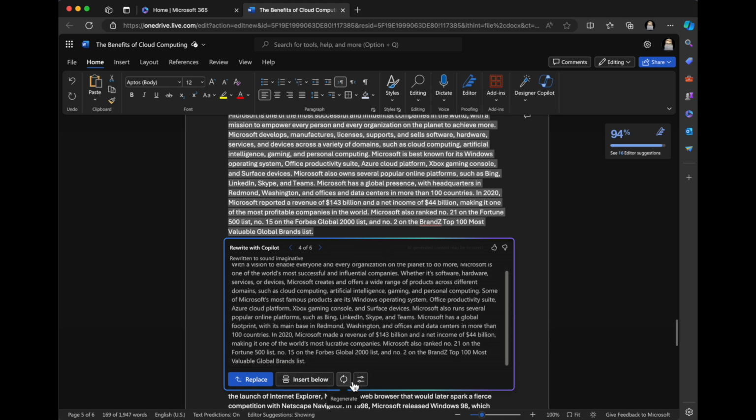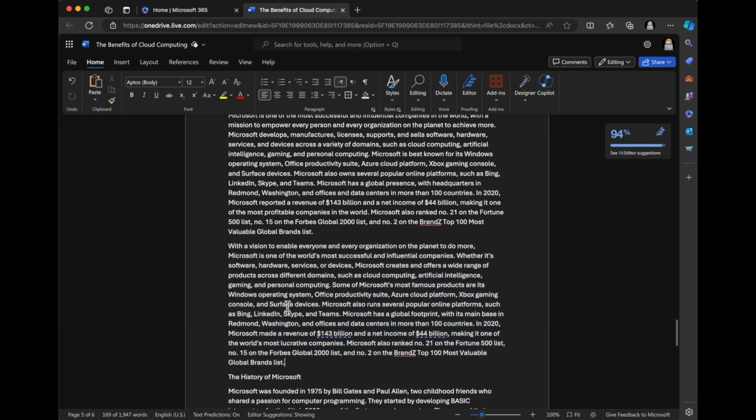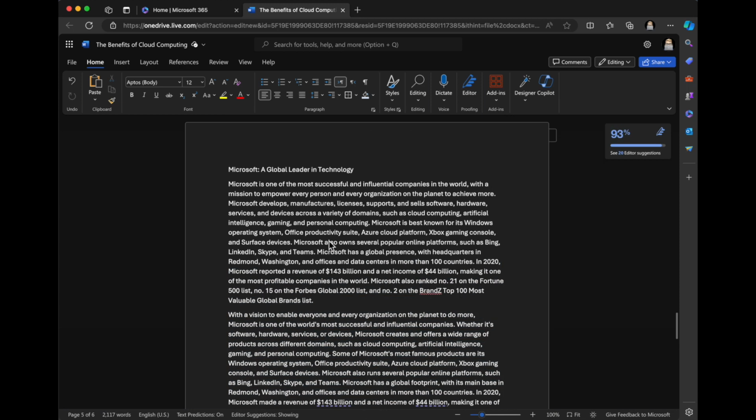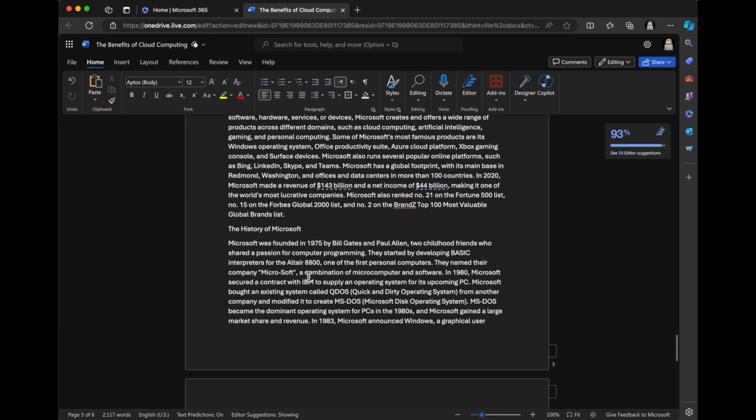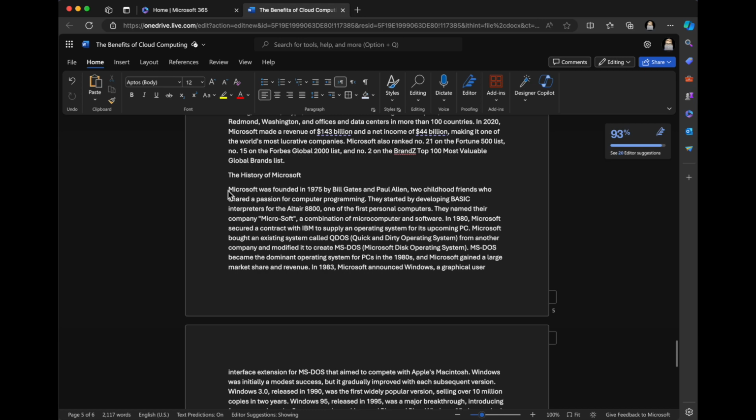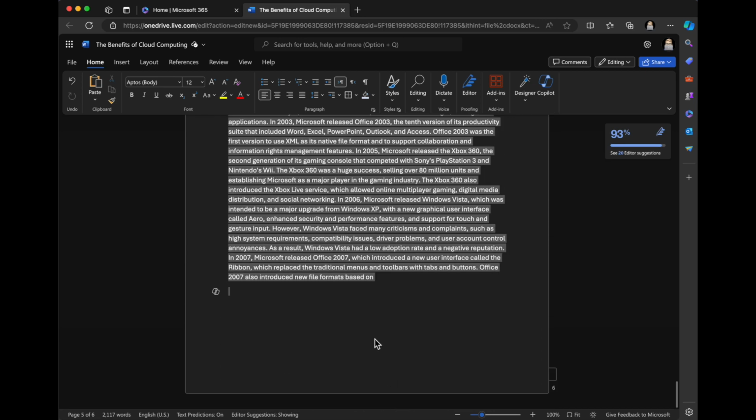Okay, I'm just gonna, let's see here. This is pretty interesting. So I'm not gonna replace, I'm just gonna insert below. So we have the original paragraph here. It's really not much shorter, to be honest, but that's interesting. So basically, I'm going to go ahead and I'm going to select this one here. And I'm going to say rewrite.